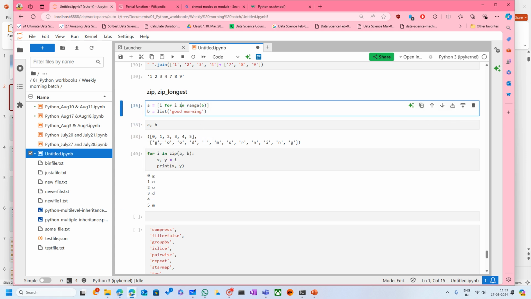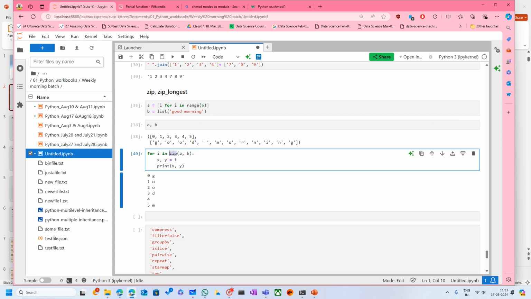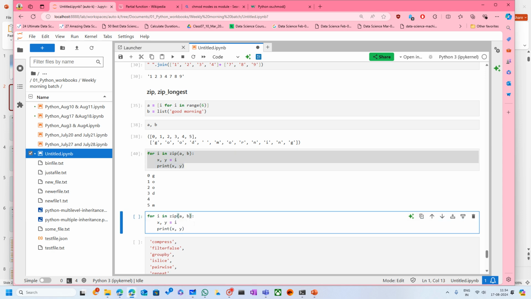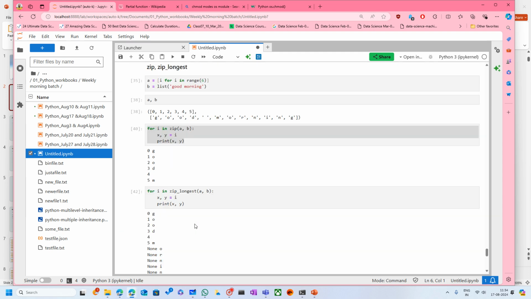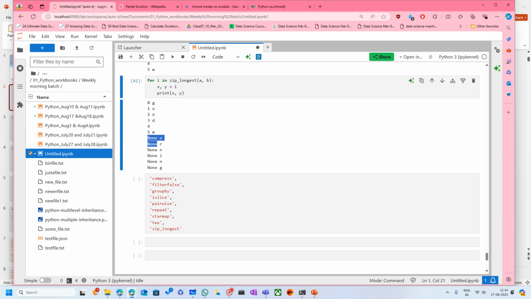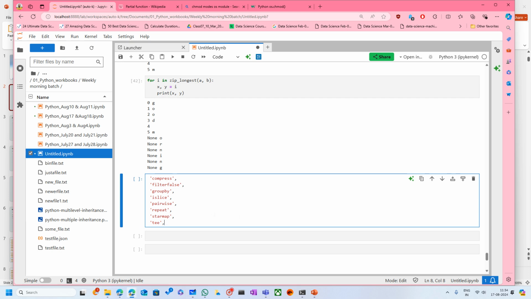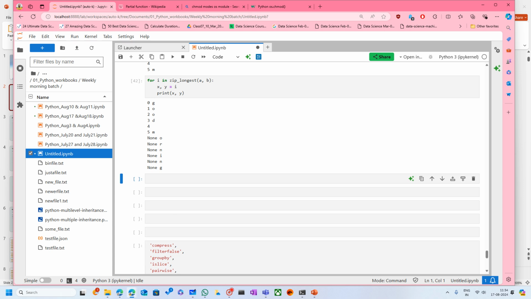And if you take notice, zip is only able to take whichever has the least number of elements, only that many elements will be taken. This is where the difference is. Zip longest on the other hand will try to combine all the elements. See, None is added for the rest of the elements. Okay, hope this is clear.